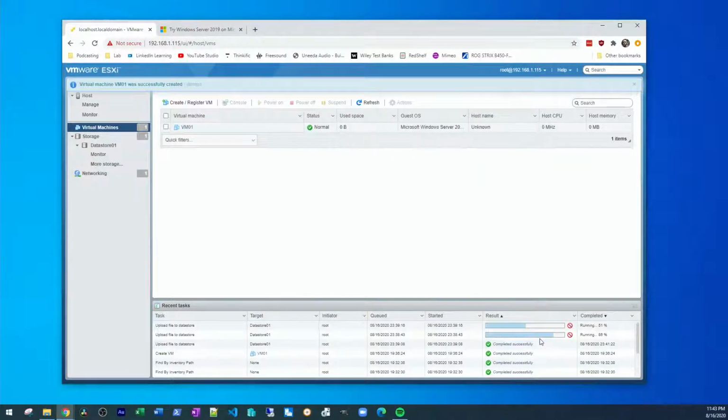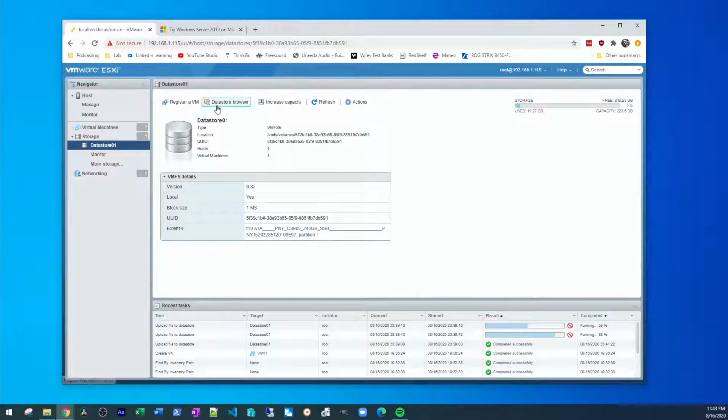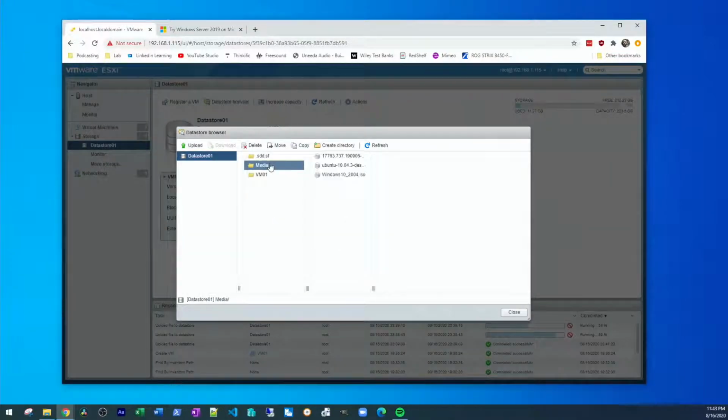And we did get one of the ISOs uploaded. I'm not sure which one. Let's go browse and see. Go back to the Datastore, browse, media. You'll see now we have a new folder called VM01. This is the VM we just created.